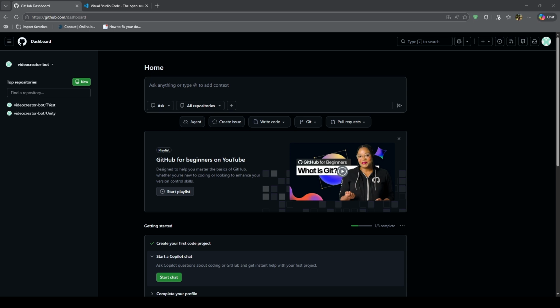First, make sure Git is installed on your computer. Git is the tool that allows Visual Studio Code to communicate with GitHub. After installing Git, open Visual Studio Code.